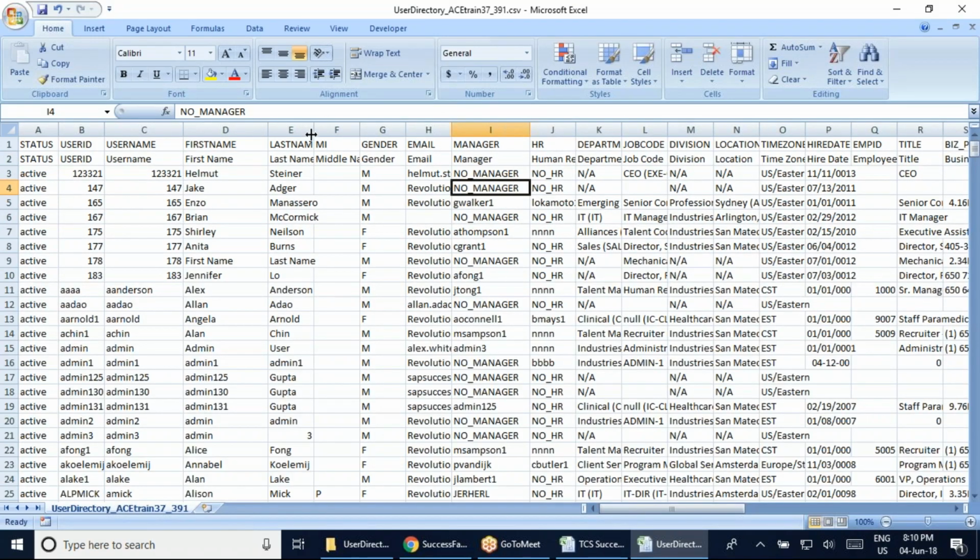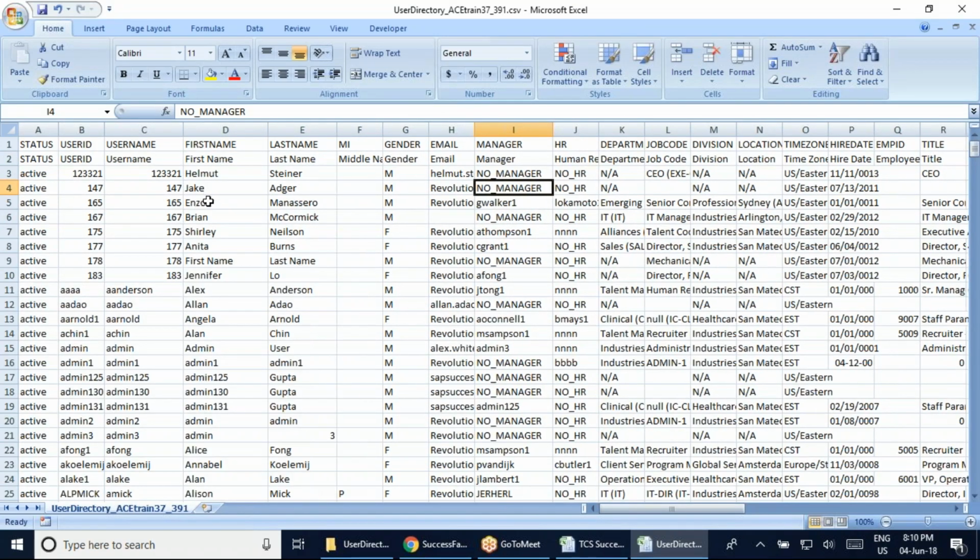Then we have the first name and last name. Everybody has a first name and a last name. You can keep your first name, username, and user ID the same if you want. It's totally up to you. If you want to keep them different, you can do that too. So that was all these details.